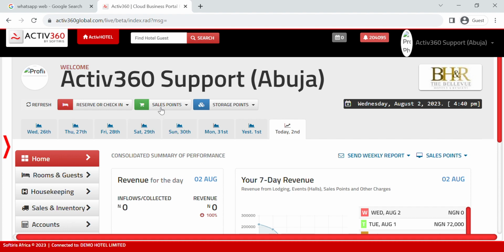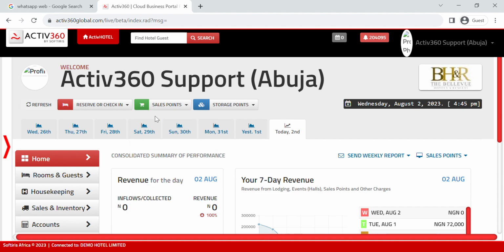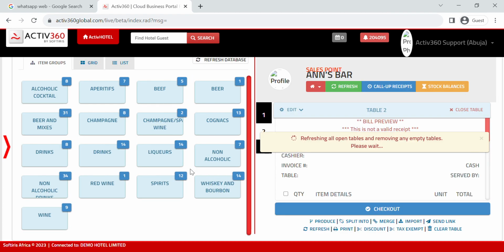So this is where you can see your sales points. You can have several of them, one, two, however you choose. This is a demo account that we are working with, and these are the sales points that have been created at the configuration. So let's try Ants Bar as an example. I'm just going to be showing you the features briefly for you to see how it works. So click on that, and this is what you will see.